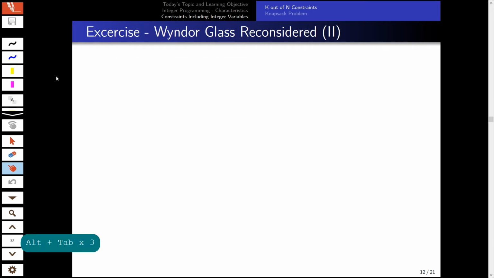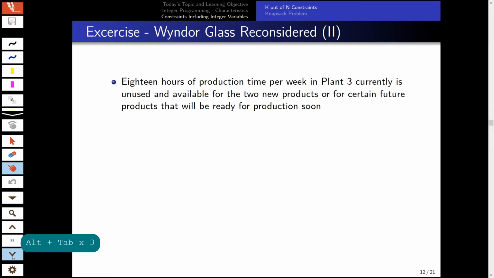Let's see how we can use this now for our problem of the Wyndor Glass Company. They have a new requirement. They say that they have 18 hours of production time per week in Plan 3. And this is currently unused, as we have seen beforehand. And now for our new available products and future ones that would be ready soon, we want to make this available.